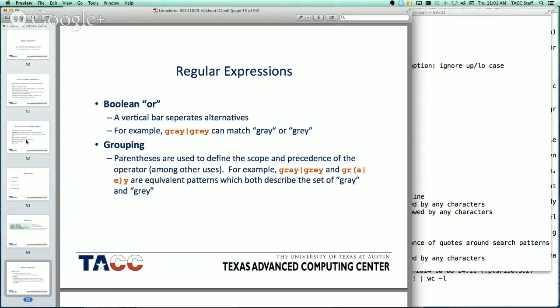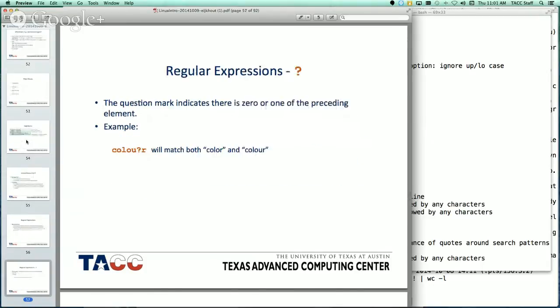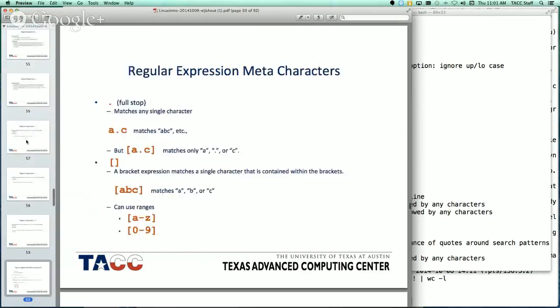Okay, regular expressions, search patterns, is a topic for a whole lecture. So you can say search for this or that. The question mark is maybe this character or maybe not. There are all sorts of ways of doing it.